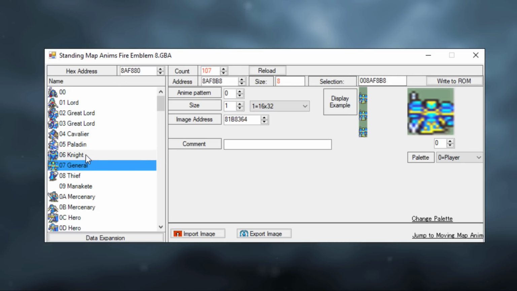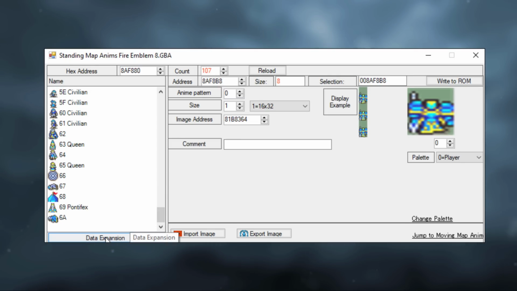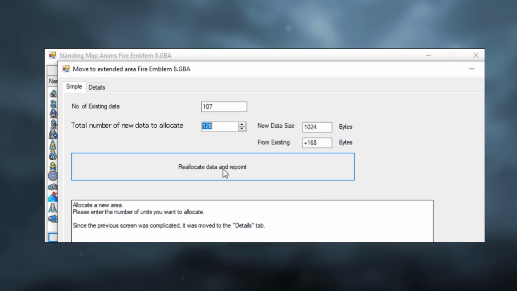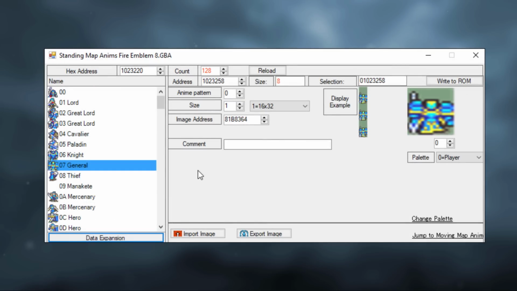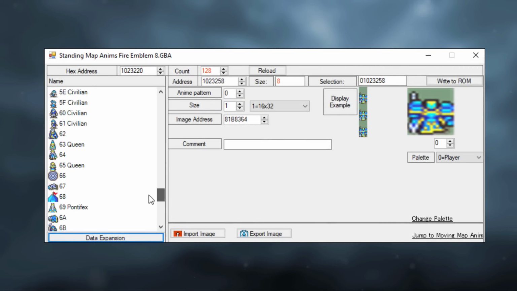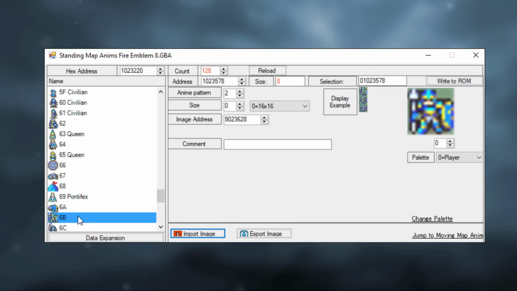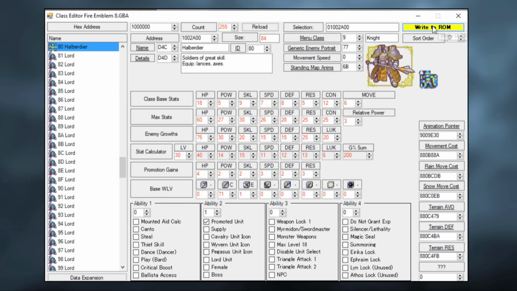As you can see, we have the baseline general standing map animations right here, but if we override those, we will also override every single general in the game. So scroll down, and we probably will need to do another data expansion here, so let's just get that out of the way. Allocate as many new slots as Fire Emblem Builder recommends, and then find one of the empty ones. 6B is a good slot. There we go. Double click on it, and then write to ROM. Now your custom class should be just about done.